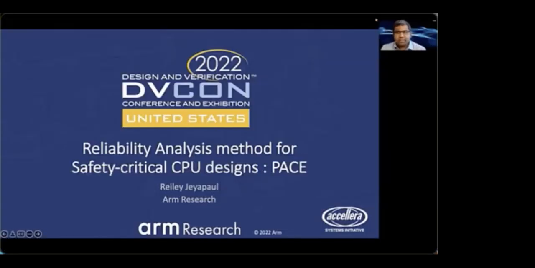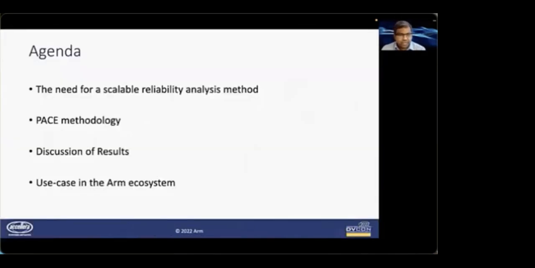Hello, everyone. My name is Reiley Jeyapaul from ARM Research. In this session, I will talk about PACE, a methodology we developed using formal tools for fast, accurate, and scalable reliability estimation that enables a reliability-aware CPU design cycle. We will start with why we need such a methodology, talk about the methodology in a bit more detail, some results, and then I'll present a simple example use case within the ARM ecosystem and business model.